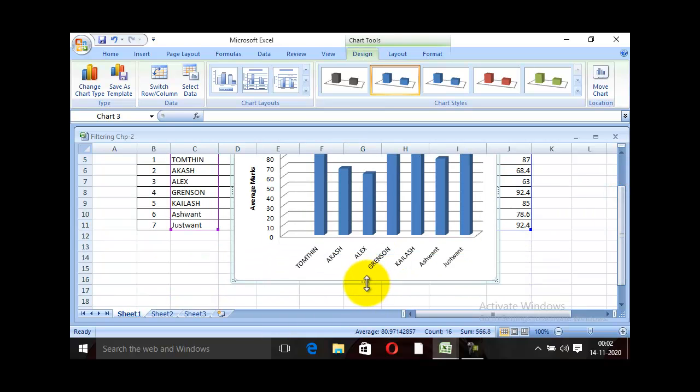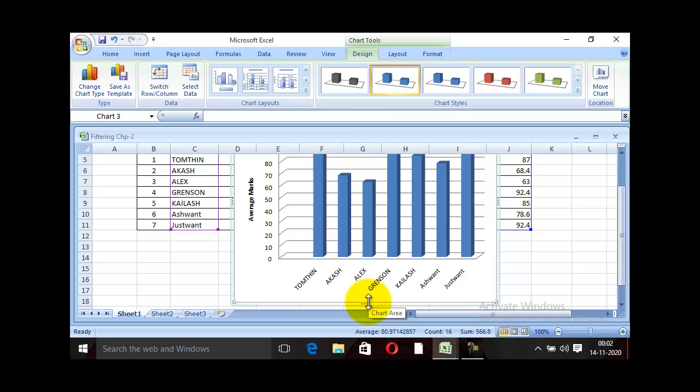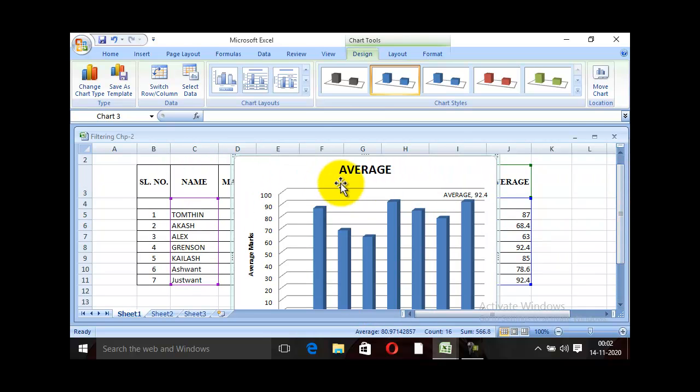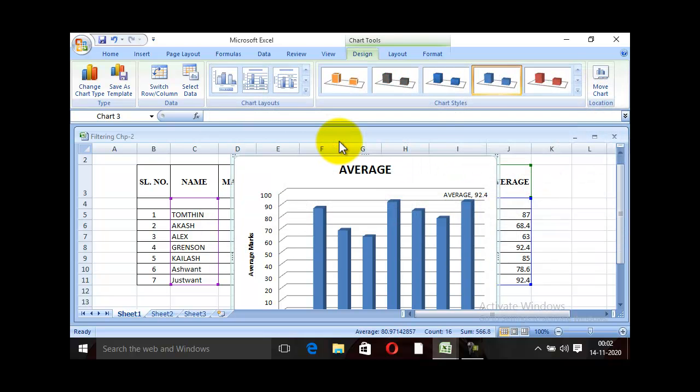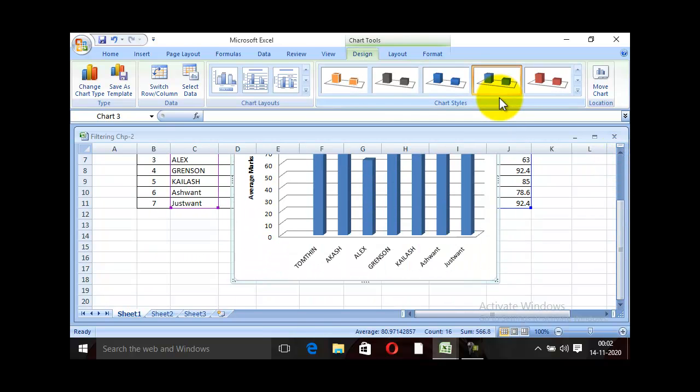Name of the students in the column. The axis here of grammar is the average marks. Now see the chart style, chart section, different types of charts there. Select design.